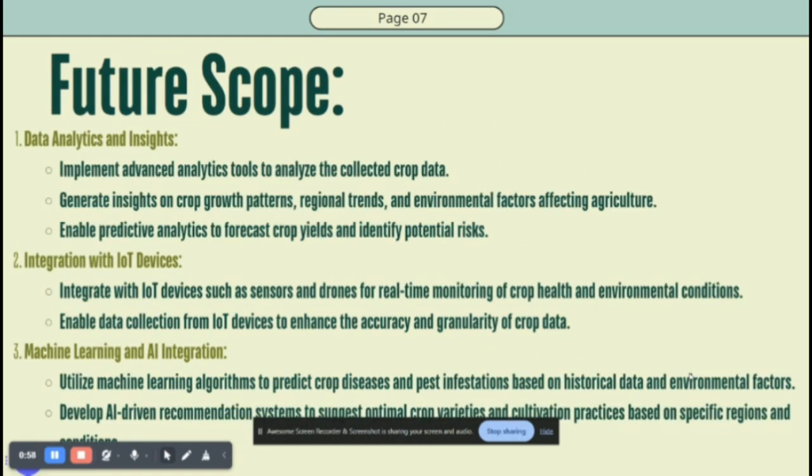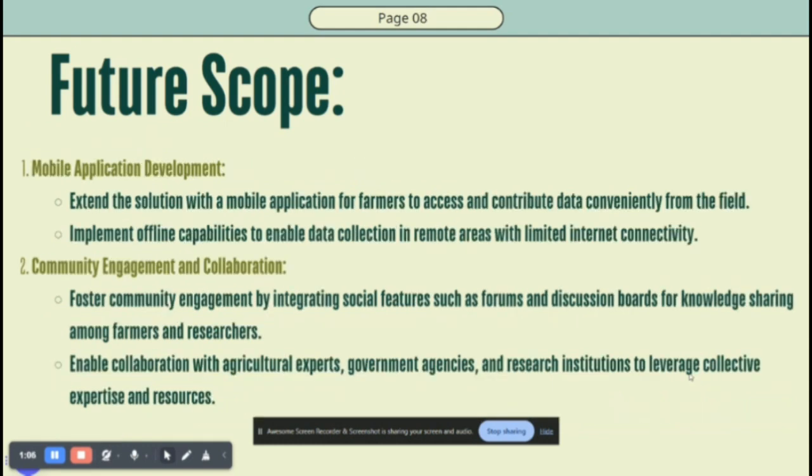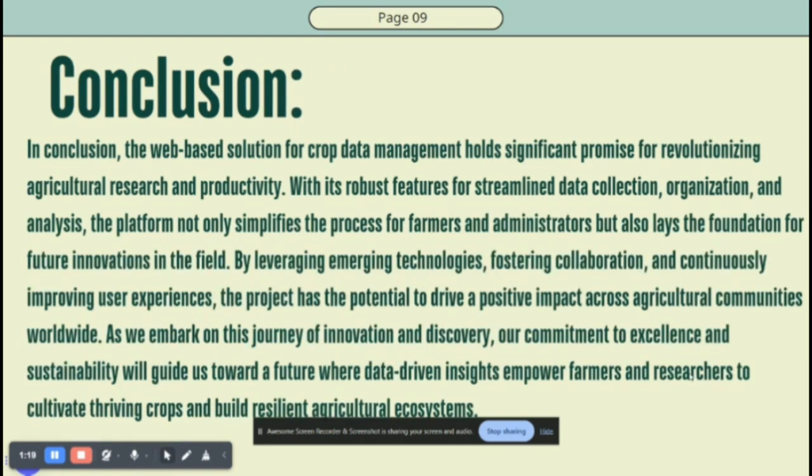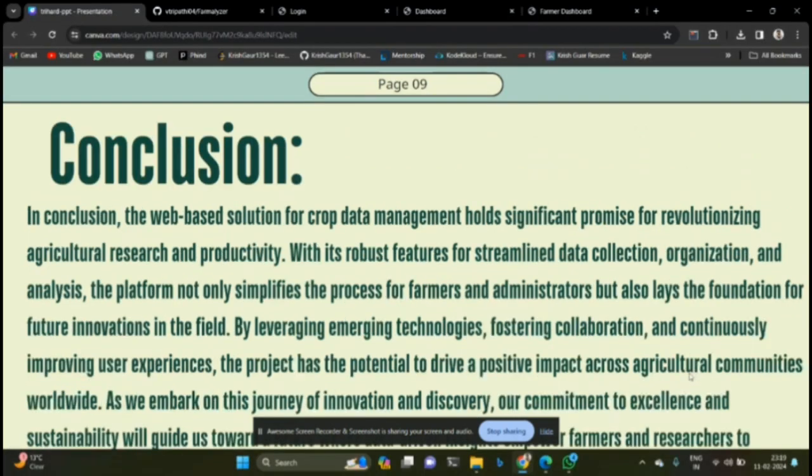In terms of future scope, we would like IoT devices for real-time monitoring and machine learning so that we can predict crop disease and pest infestations. We would also like to build mobile applications for making it more accessible to all farmers, and create a fostering community such as forums and discussion boards for knowledge sharing among farmers and researchers. In conclusion, we would like to create a future where data-driven insights empower farmers and researchers to cultivate thriving crops and build resilient agricultural ecosystems.